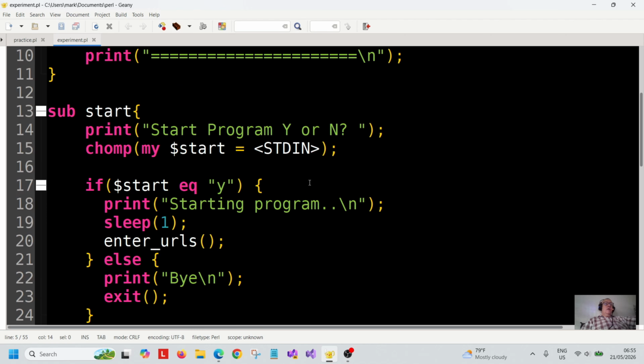Then we come on to the second subroutine, which I've called start. We use the print command to tell the user what to do. In this case, the print command will print start program, with the Y or N option, which is yes or no. Then we chomp the newline and create a scalar variable called start and assign it to STDIN, which is standard input in Perl. That will take the user's input, so if the user types Y or N, it will take that input in.